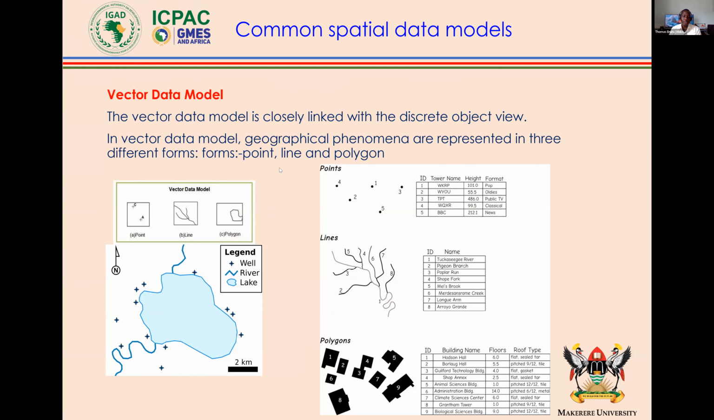So going further into vector data models. A vector data model is closely linked with the discrete object view. That's what I've just said. And in a vector data model, geographic phenomena are represented in 3 different forms: points, lines, and polygons. Now, we have looked at this part in depth. Let's focus ourselves on this image. So we have the points. There are 1, 2, 3, 4, and 5 points.